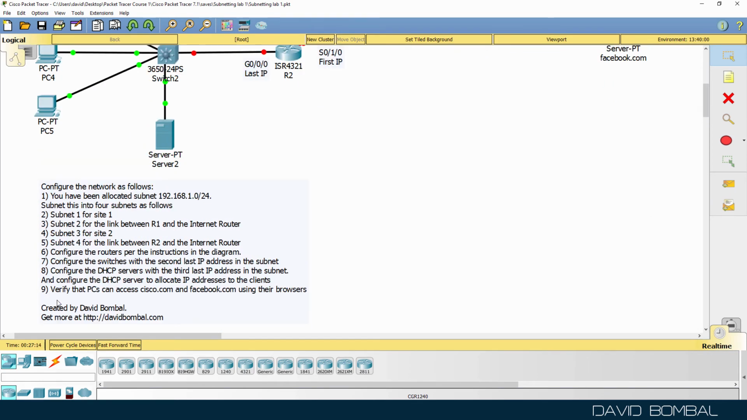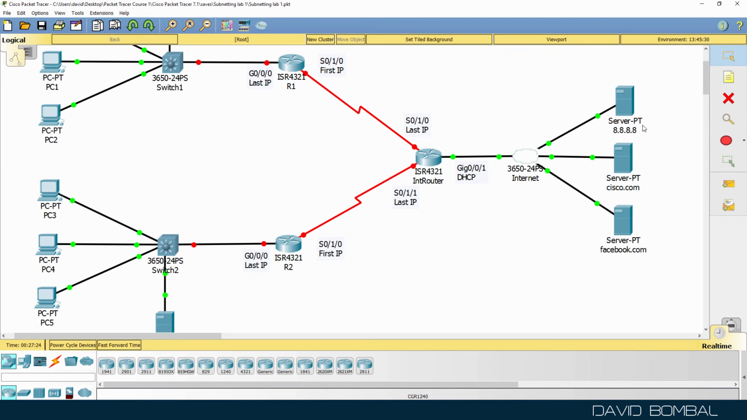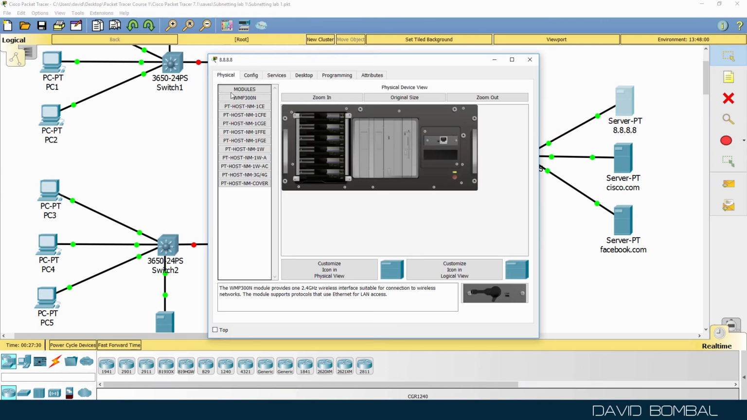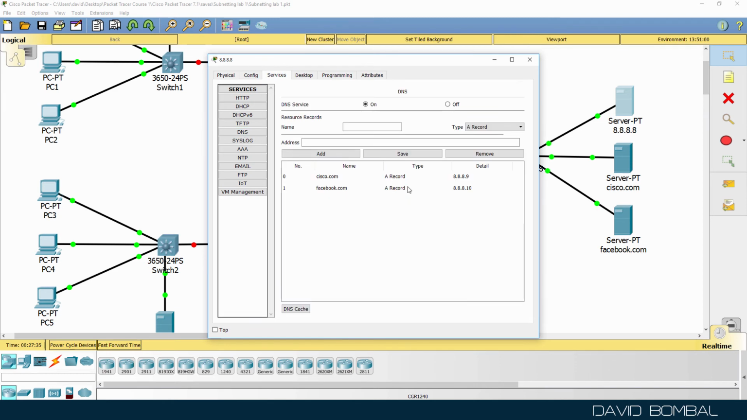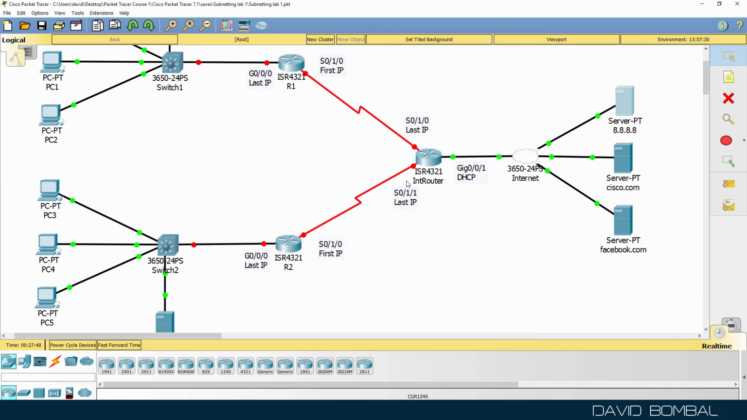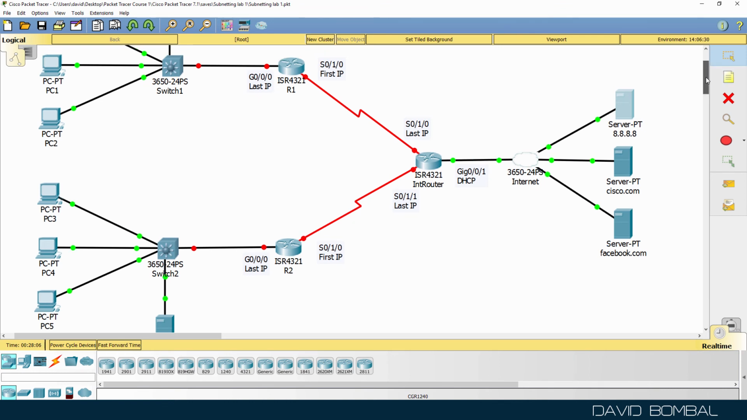Once you've done your configuration, verify that PCs can access Cisco.com and Facebook.com using their browsers. The server 8.8.8.8 is configured as a DNS server. So think of this as the Google DNS server that is configured with A records for Cisco.com and Facebook.com. So once you've got your network configured with the correct IP addresses and your DHCP servers are allocating IP addresses, the clients should be able to access Cisco.com and Facebook.com. Again, this is the DNS server in the network.